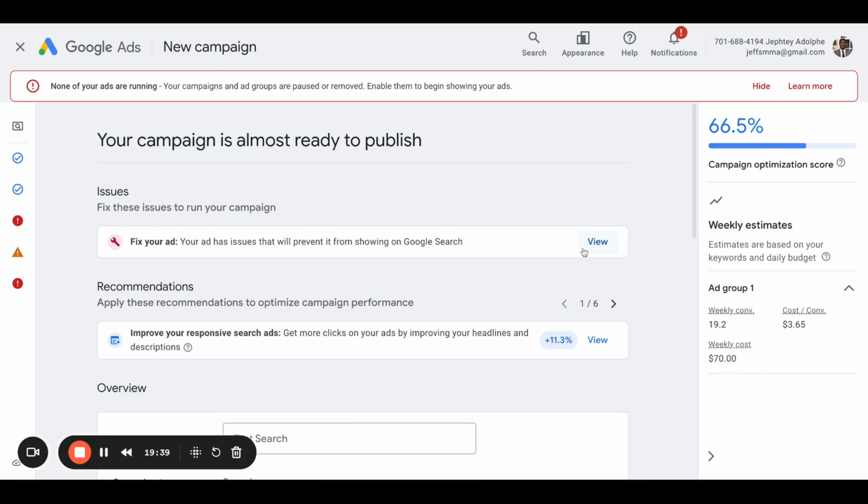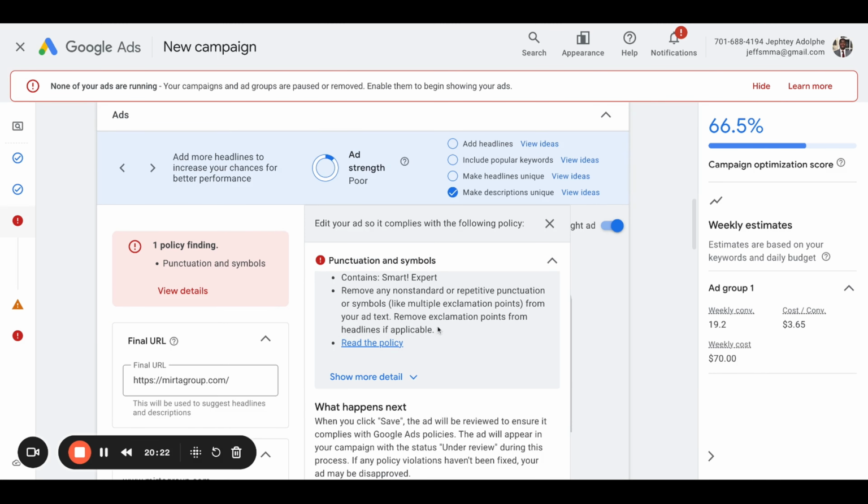Next. Okay, I have an issue. Let's see what that is. Oh, so you see, Google does have some policies on how you can write the copy. So you see here, it says that I have smart and expert. Now, smart and expert is pretty redundant. So this is why it flagged my ad. So this is something I have to change. Things like that will get flagged by Google and they will not let you publish your ad. They want clean ads, the non-spammy type.